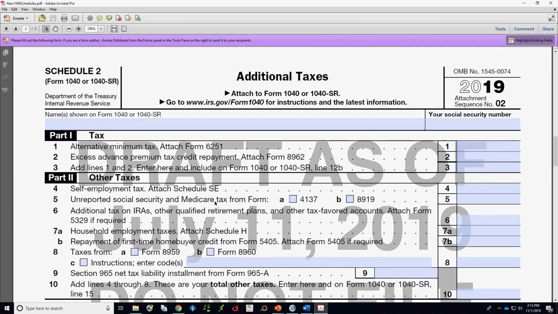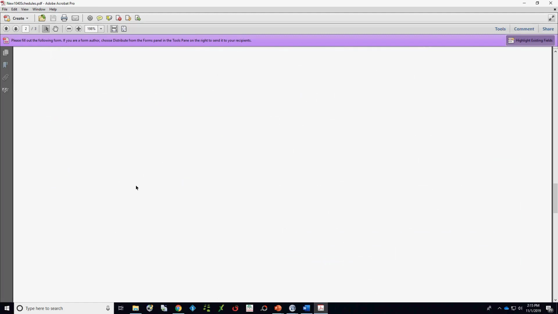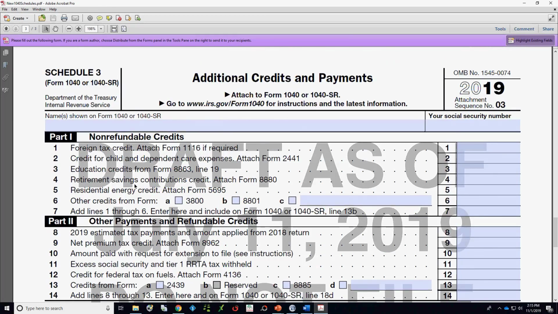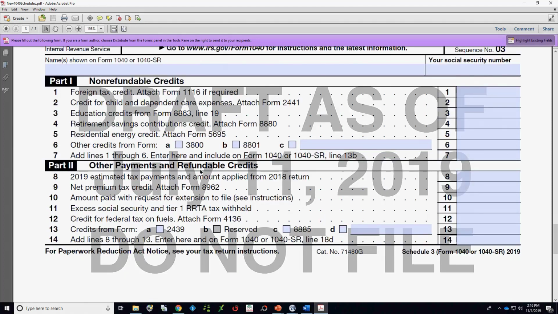Schedule 2 is all about additional taxes. Part 1 is AMT or excess premium tax credit repayment. Part 2 is other taxes like self-employment tax or unreported Social Security. Schedule 3 is additional credits and payments. This is where you're going to find your non-refundable credits. The majority of your refundable credits are going to show up on the first page of the 1040. Non-refundable credits will show up here, and then other payments and refundable credits.